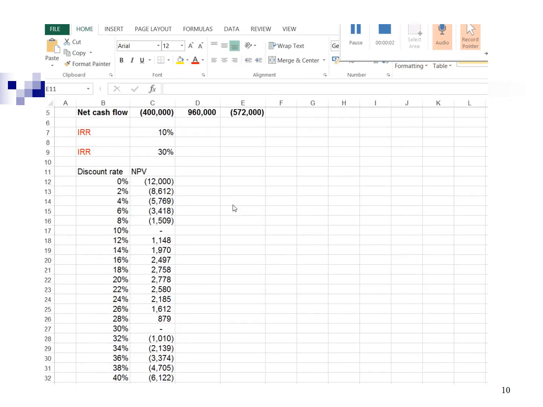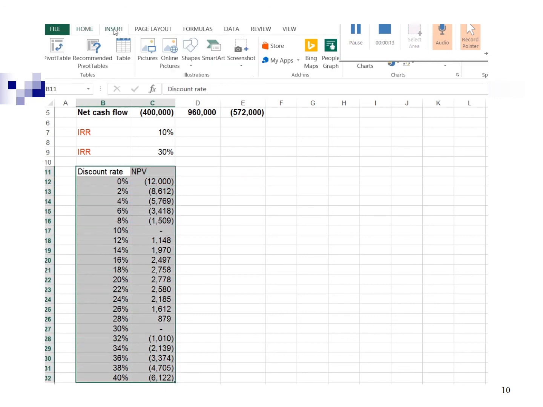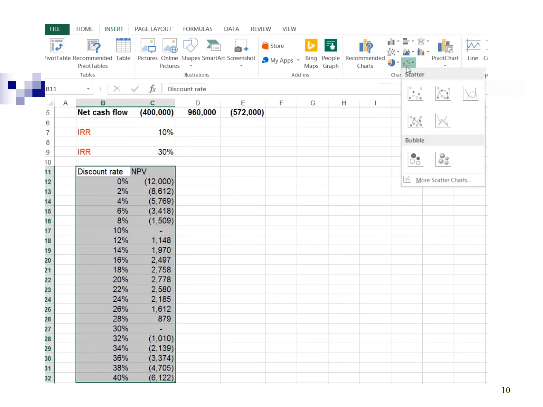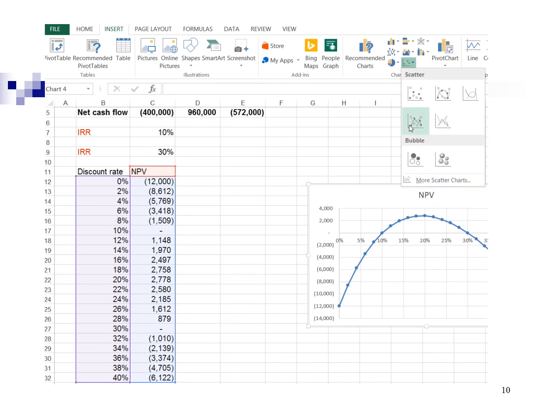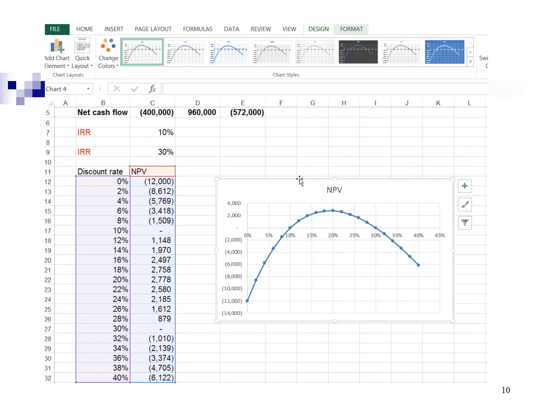Next, I would like to draw a graph that shows the relationship between the discount rate and NPV. I'm going to highlight the data here. Next, I will point insert, select scatter diagram with line. Here is the graph. From the graph, you can see that there are two internal rates of return where NPV is equal to 0.